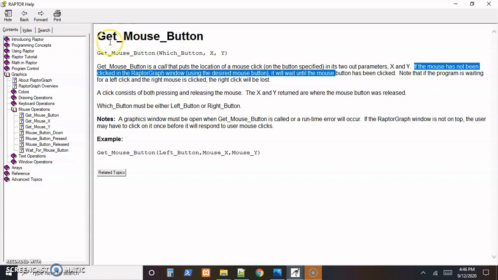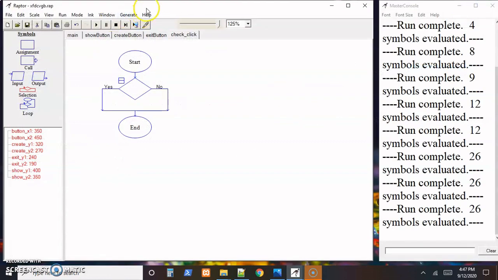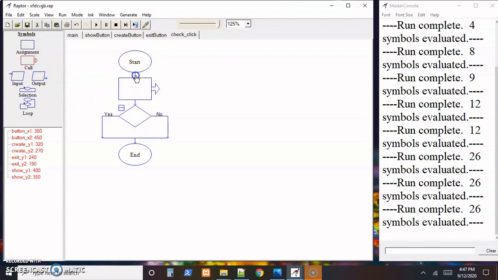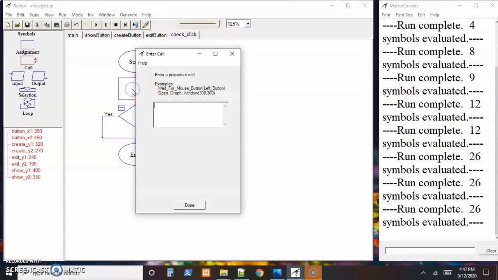We want to call this function get mouse button, say which button we're going to press, which is either going to be the left button or right button. They're spelled out for us. But we'll just do a simple left button click, and it will sit there and wait until the user clicks before it does anything. So remember that help function is there. Before we check anything, we don't want to just check immediately. We want to just listen for that.